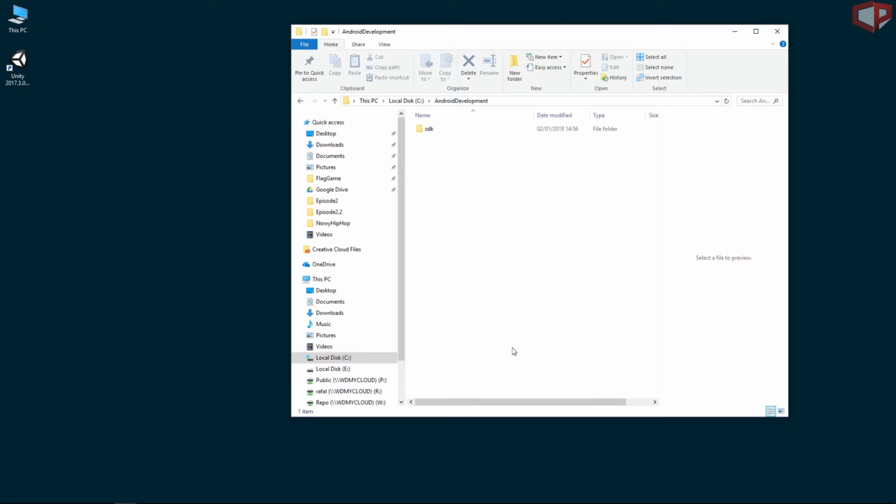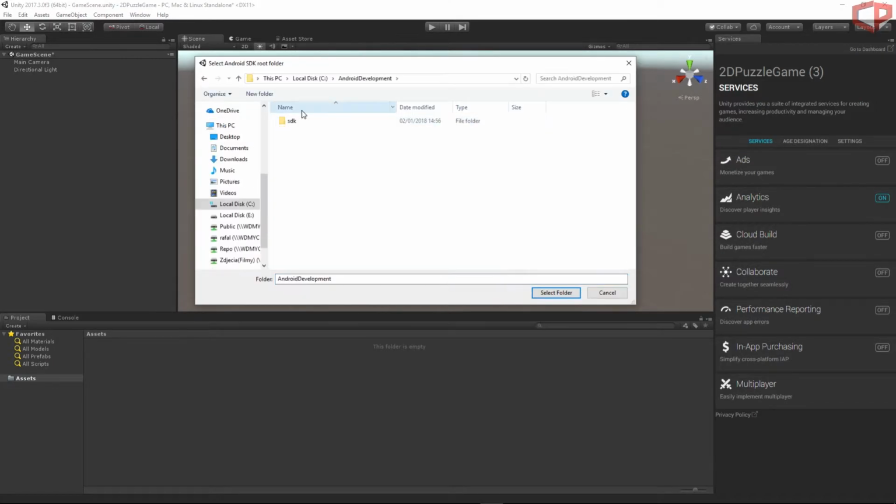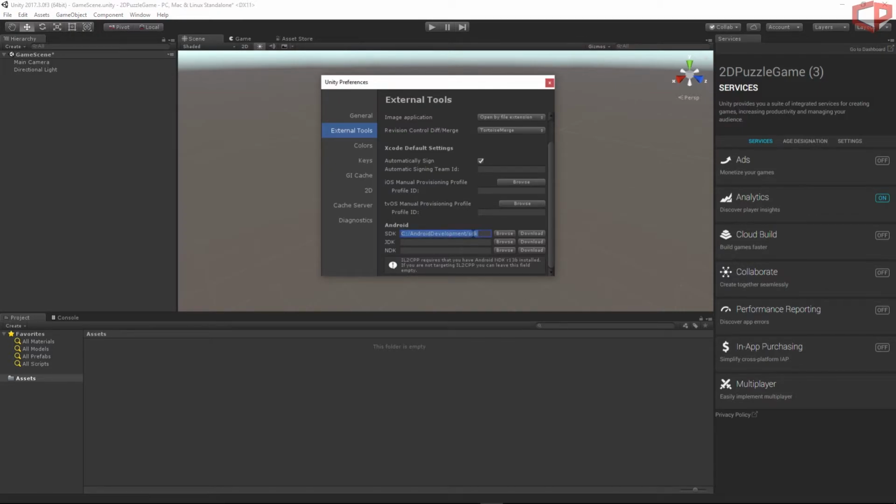Okay, then go back to Unity and we will put this location in here. Go to Browse, Android Development SDK and select folder. We have the SDK path in. Let's install now the JDK.